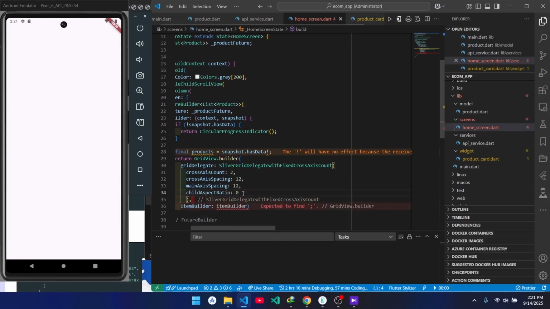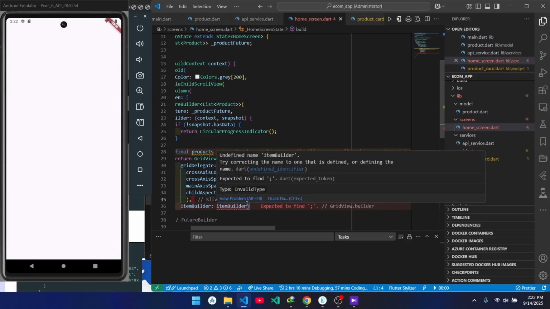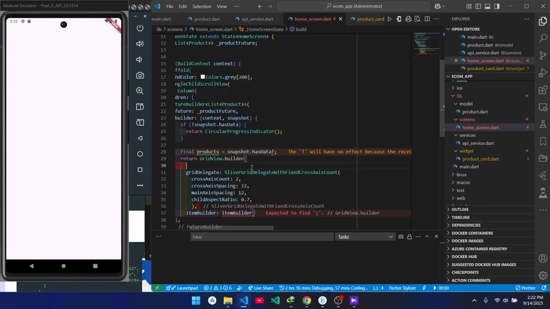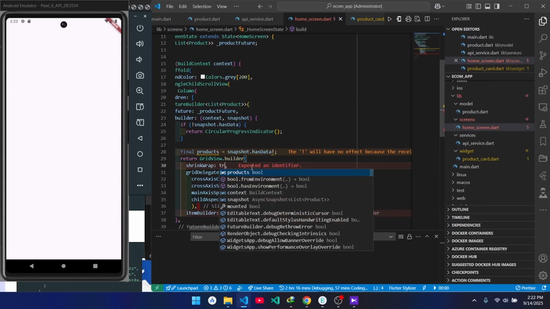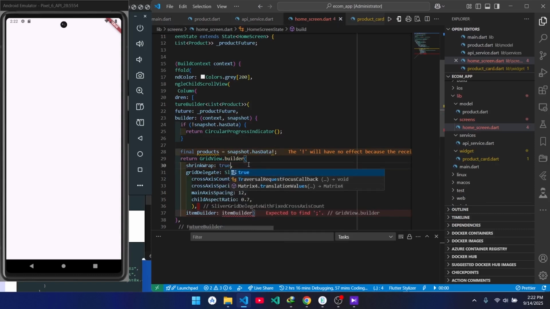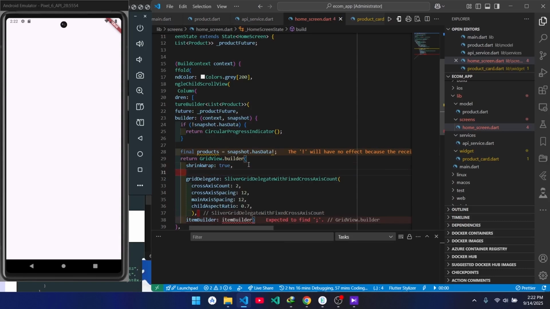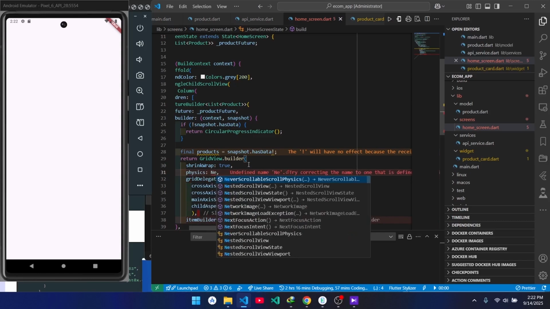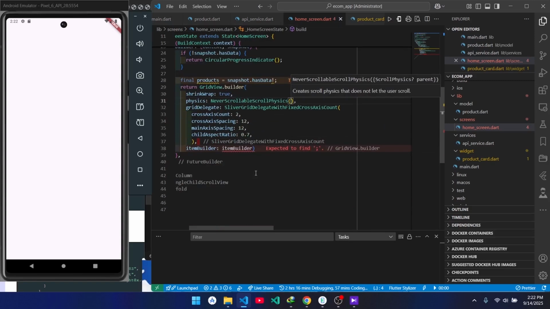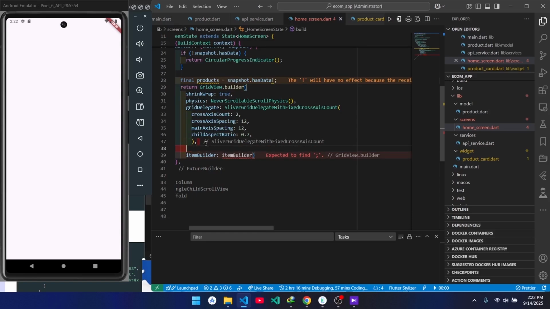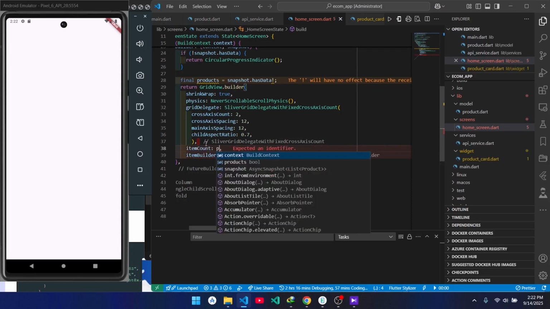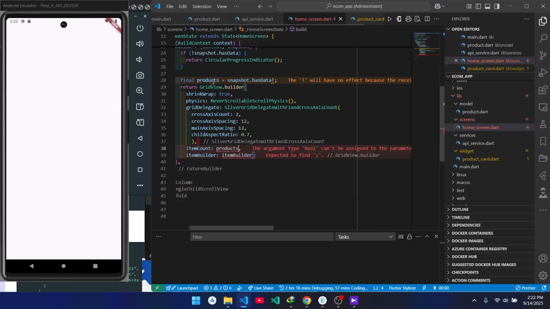All right, so you can actually look up on these, right, if this is your first time working with these. Then the next thing we have to do is we can come out here, then we give it a shrink wrap, which is going to expect a Boolean value, which is simply just going to be true for now. Then the physics, we're going to give it never scroll physics, right? So we say physics, then we say never scroll physics, right? So before we do that we can come here to the item count, then we can simply say products. We're using these products, right? So products dot, then we give it the length.